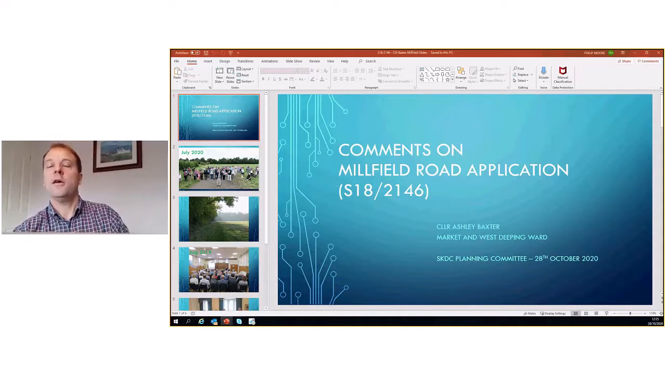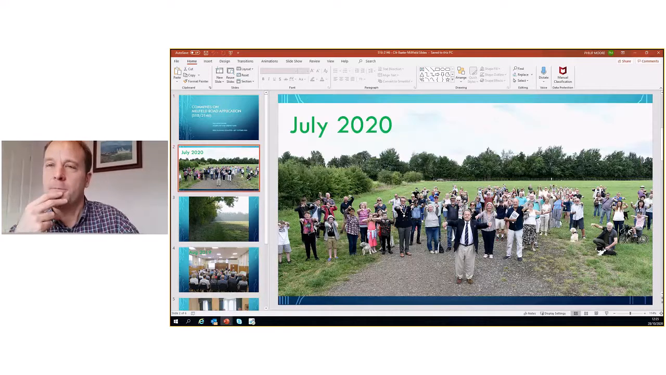All three district councillors for the ward oppose the development of the Millfield, Conservative and Independent alike. The Conservative County Councillor is also opposed to the scheme, as is the Conservative MP, Sir John Hayes. Here's a picture of Sir John Hayes with a load of people. There's Sir John Hayes at an event organised by Friends of Millfield recently.